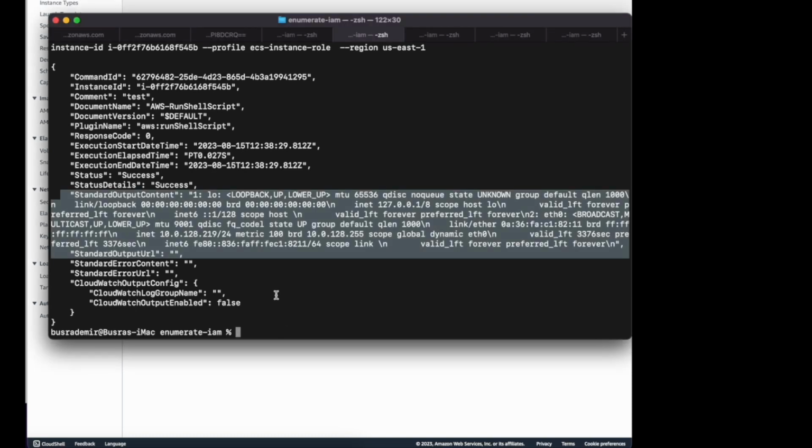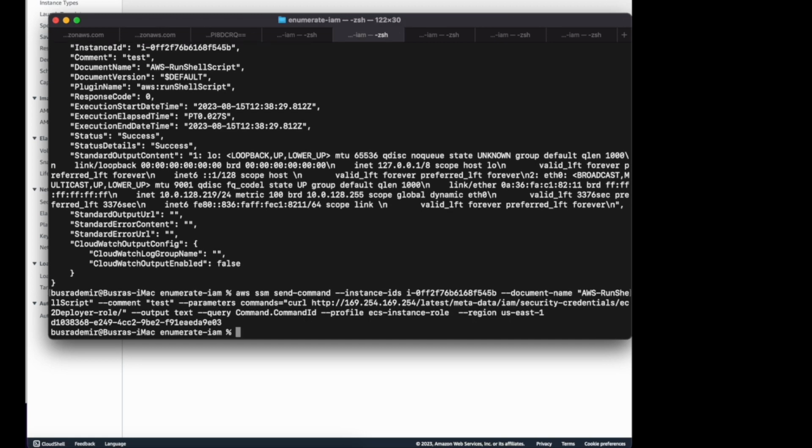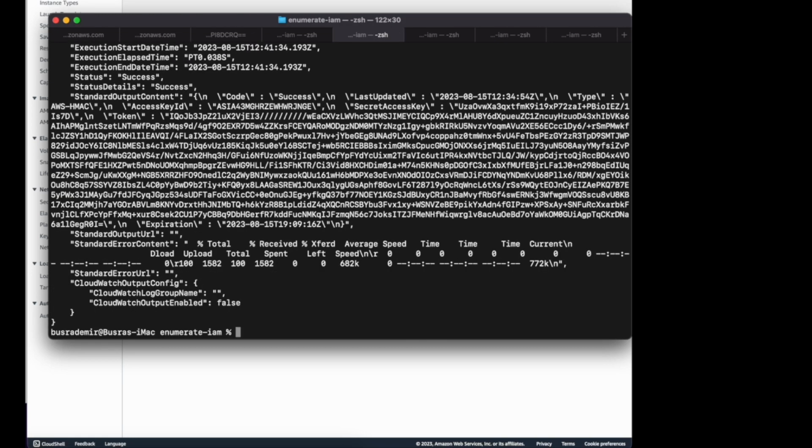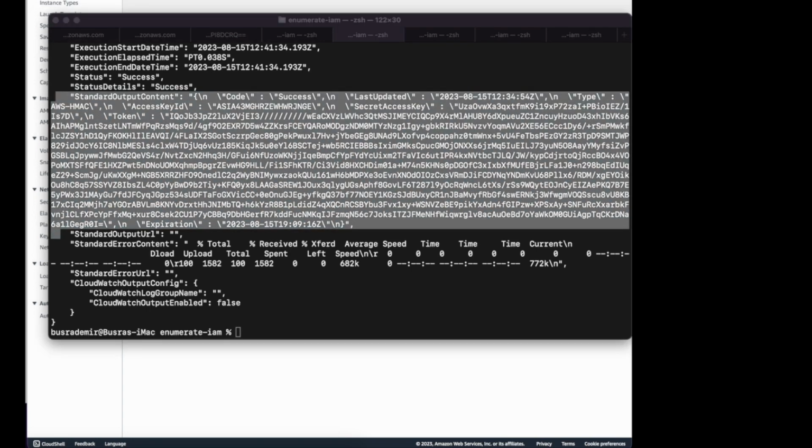Next, we're gonna query the metadata API to get the credentials. We can just send this same endpoint that we always use for the metadata API security credentials information. So we send the command and we invoke it, and as you can see, we get the credentials again. Perfect. Then we need to add this to our profile once again with this privileged role.